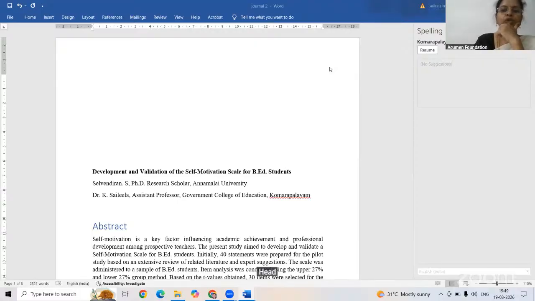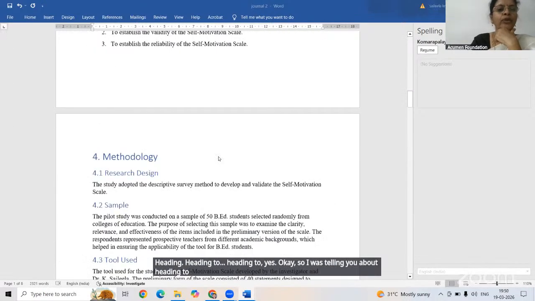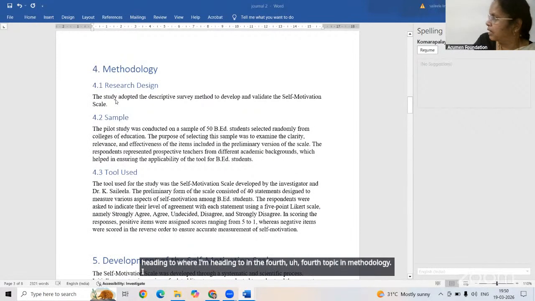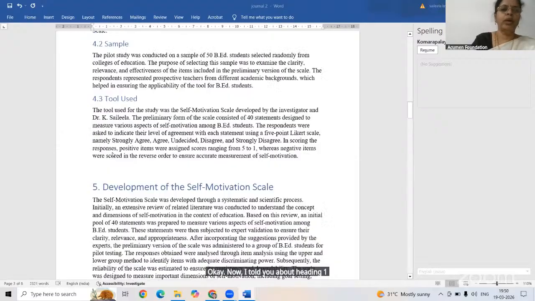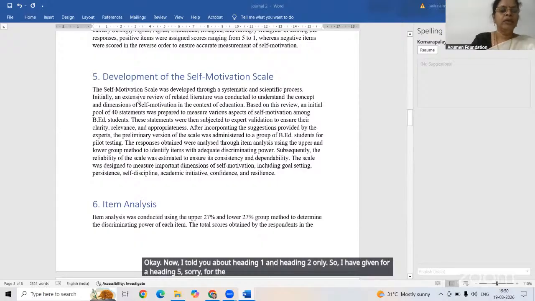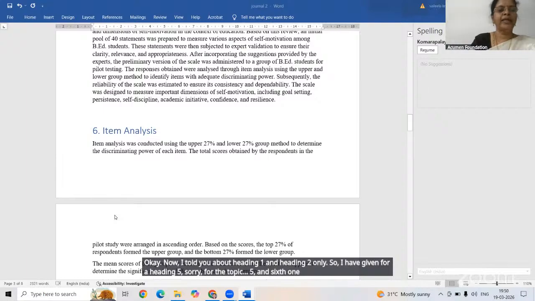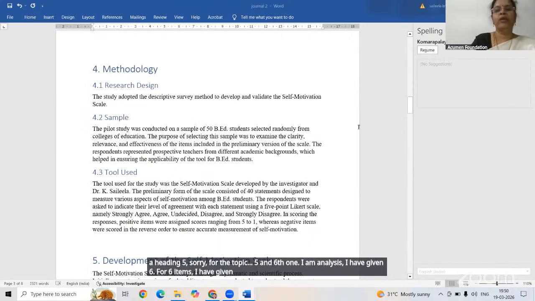Heading 2, yes. Okay, so I was telling you about heading 2, where I gave heading 2 in the fourth topic, methodology. I had many subtopics here, so I gave heading 2 in the 4th title alone. Now I have told you about heading 1 and heading 2 only. For topics 5 and 6, item analysis, I have given heading 1.